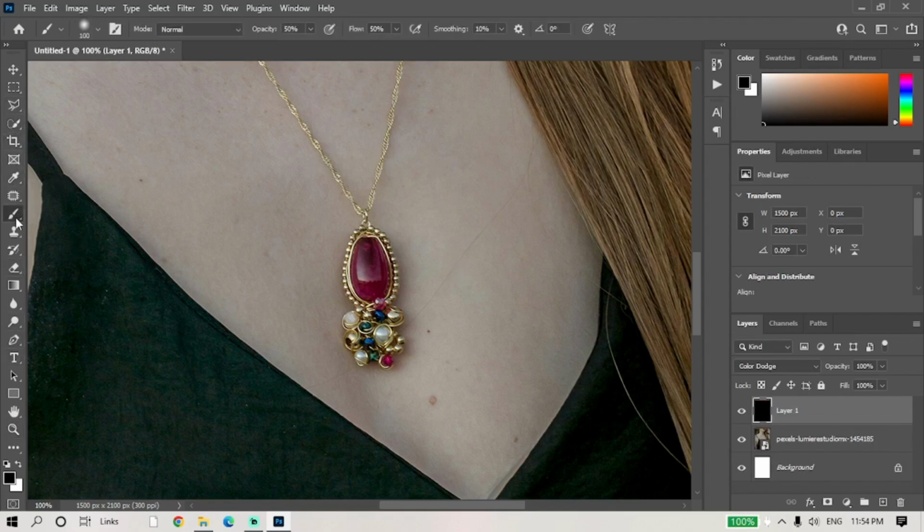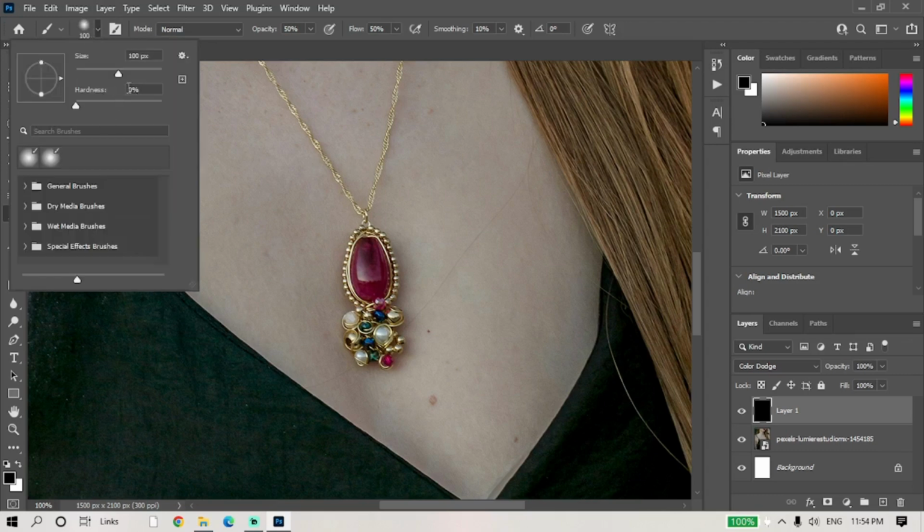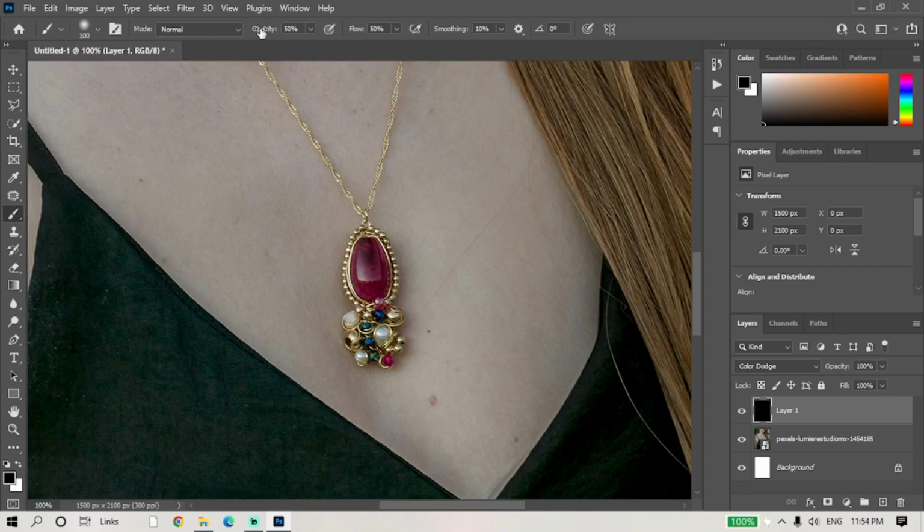Next, select the brush tool and set the size to 100 pixels. Set hardness to 0%, opacity to 50%, flow to 50%. Then, white brush over the areas you want to add gloss and shine to.